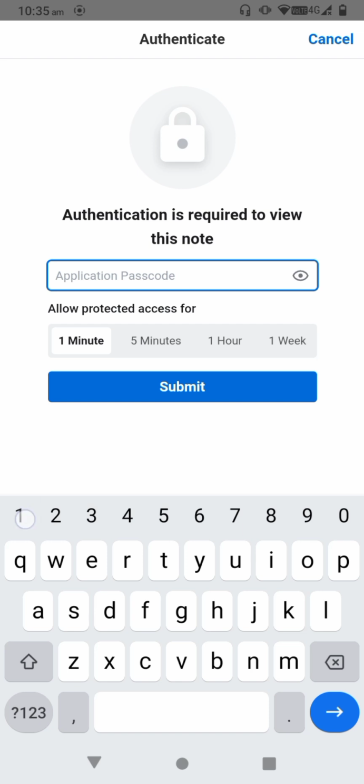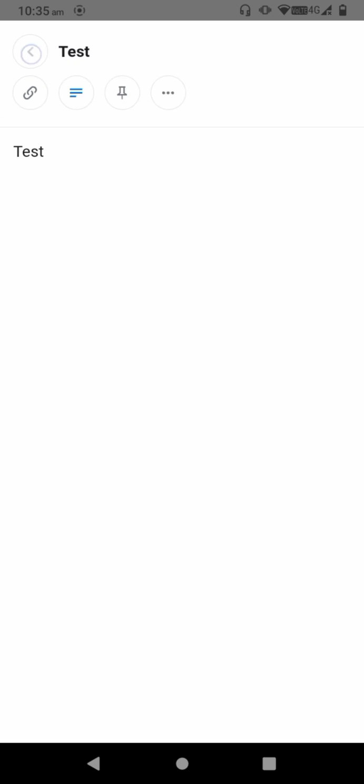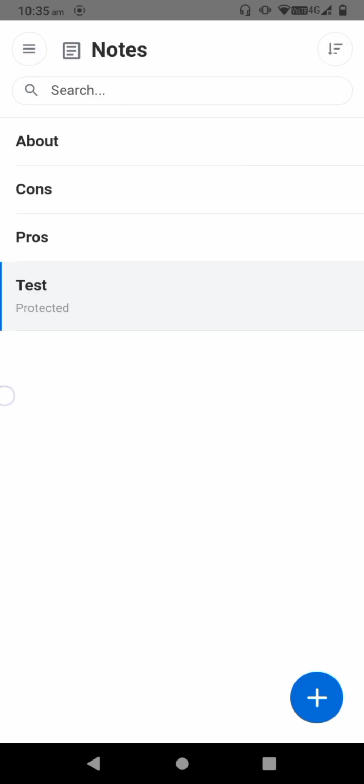So once I open this protected note, it'll ask for the key once again to show the notes. Apart from protecting the app completely using the lock, you can also protect individual notes this way. You can do that on the other space as well, where you have not given the lock for the app. You can just lock the individual note.